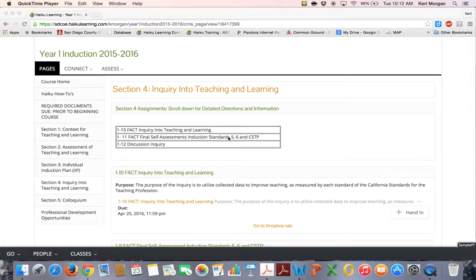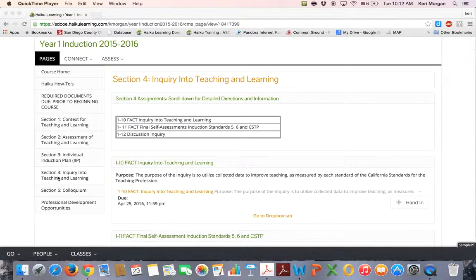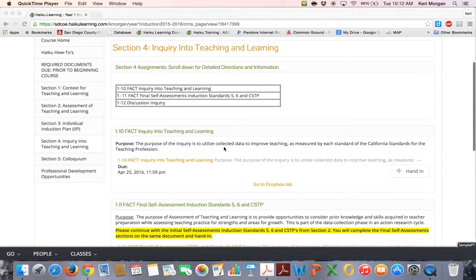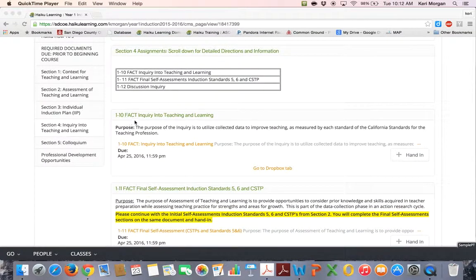Section 4, Inquiry into Teaching and Learning. You can access Section 4 in the left navigation tab by clicking on Section 4, Inquiry into Teaching and Learning. It'll get you to this page. We're going to go past the list of assignments right to 110, Fact Inquiry into Teaching and Learning.